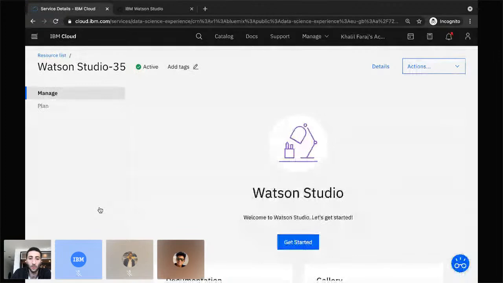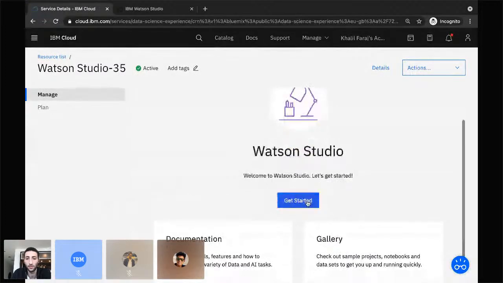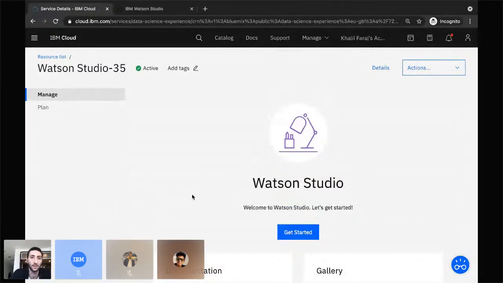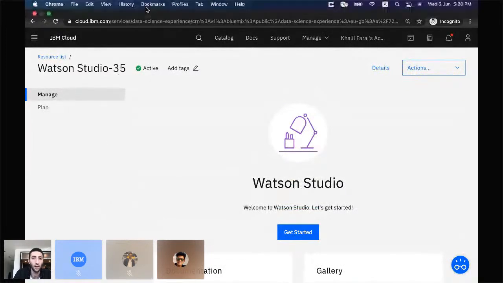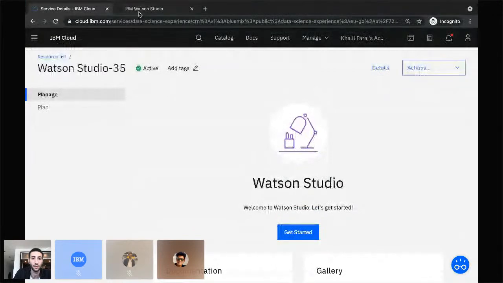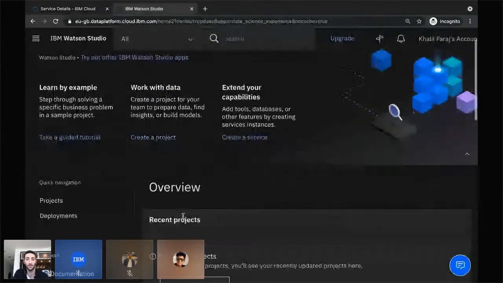And basically now you can simply just click on Get Started. So Watson Studio is a platform by itself. That's why it will open up a new kind of platform for you, a new tool, which will look like this. So this is how Watson Studio looks like. This is the main dashboard.